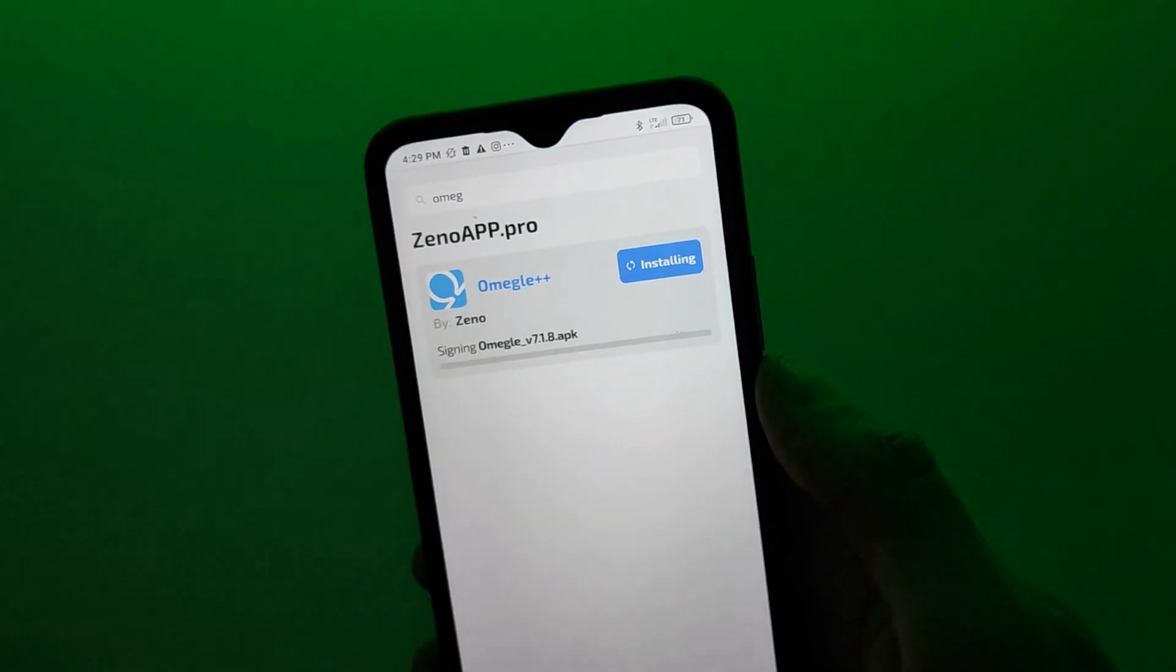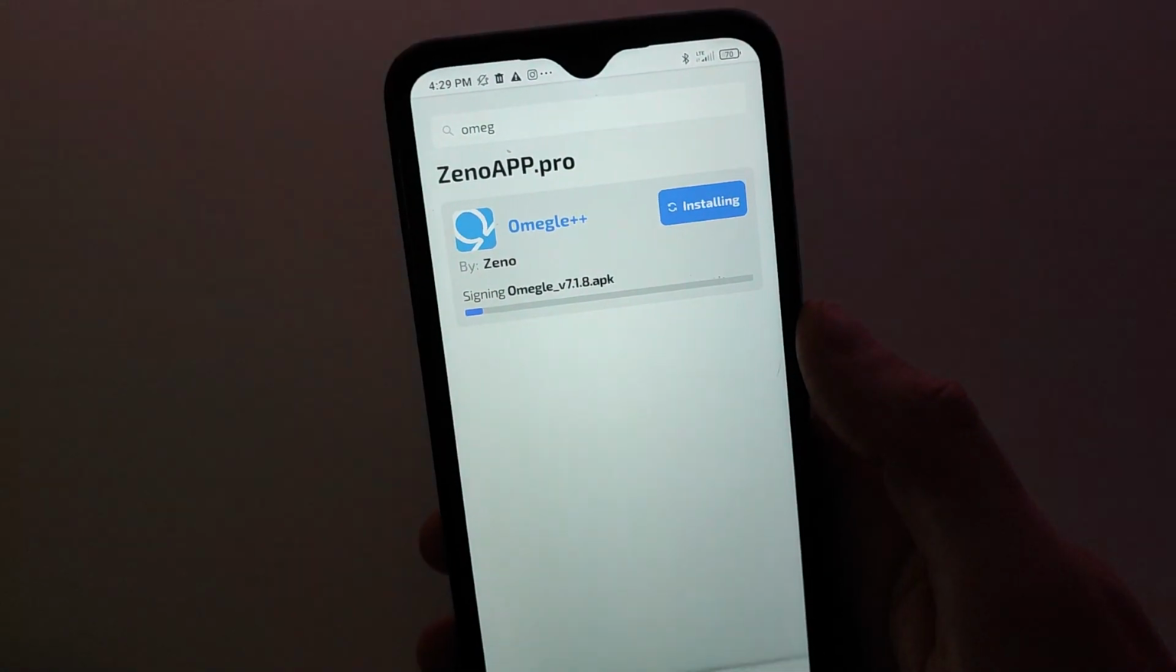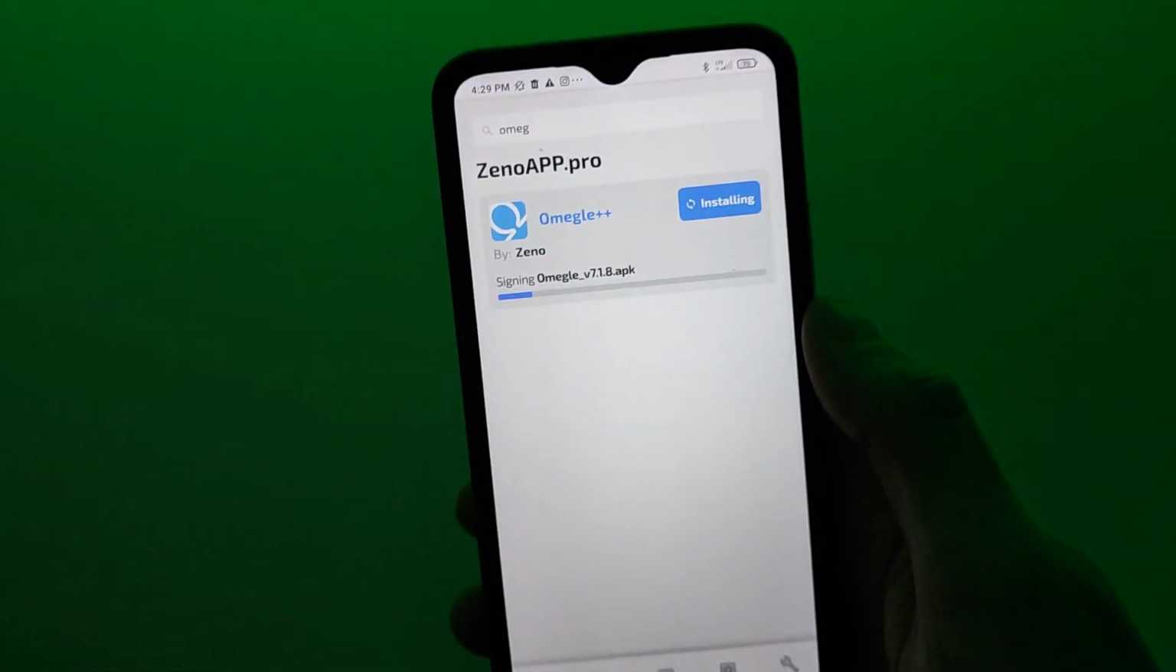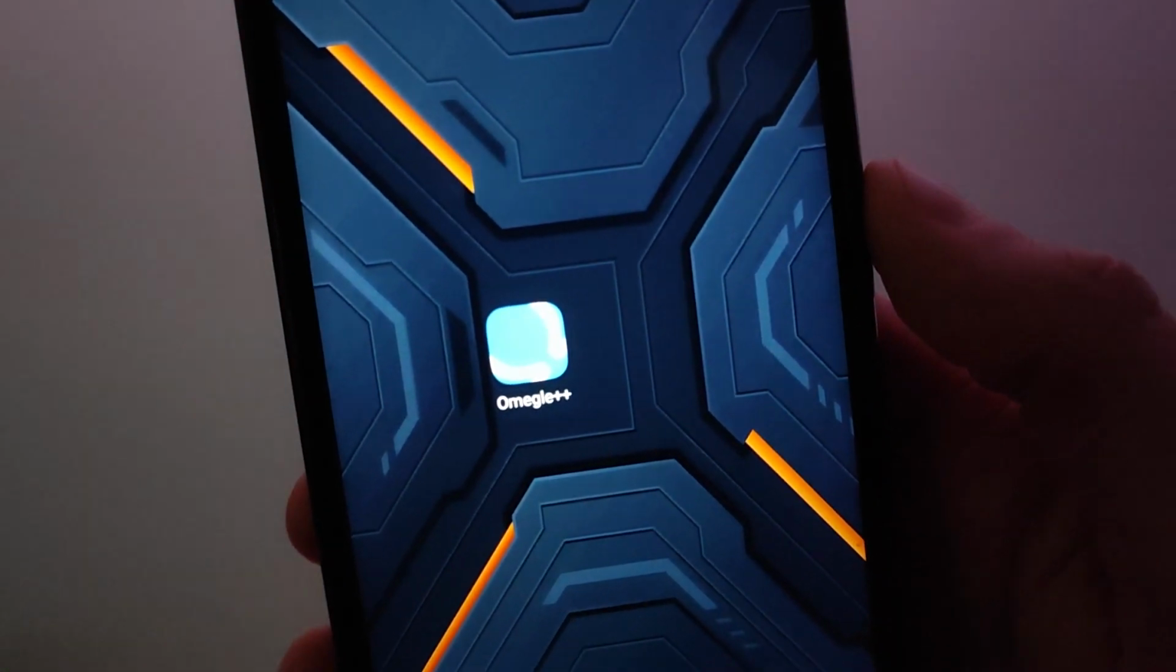Okay, press install. Wait for this process to finish. The last step is verification. Complete a sponsor game and follow all instructions. After you complete this verification, Omegle++ will be installed for Android or iOS devices in 2023.